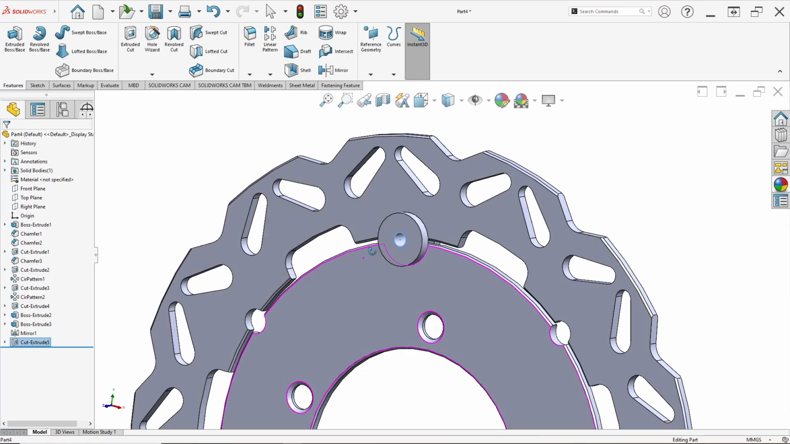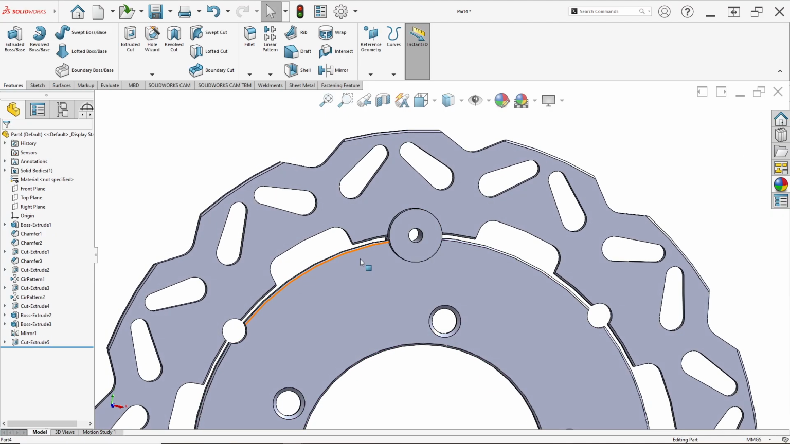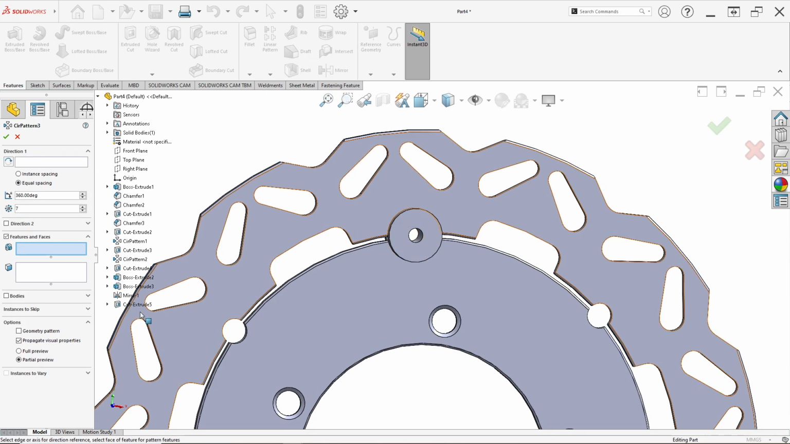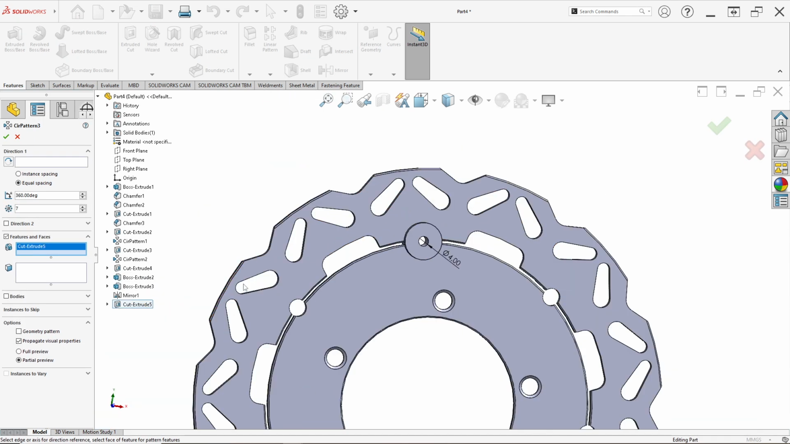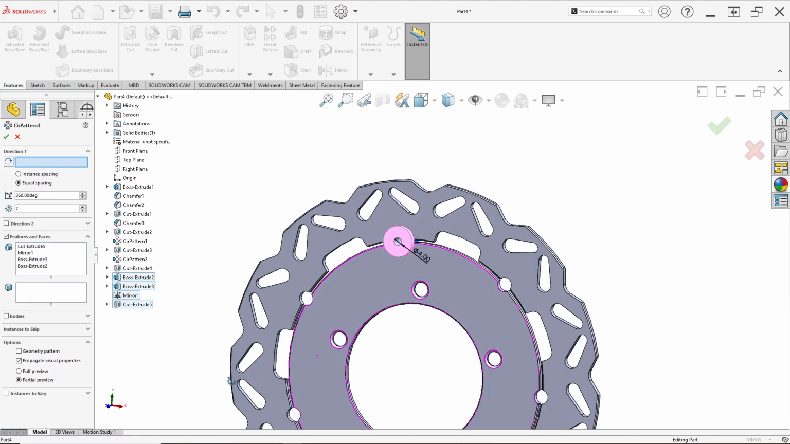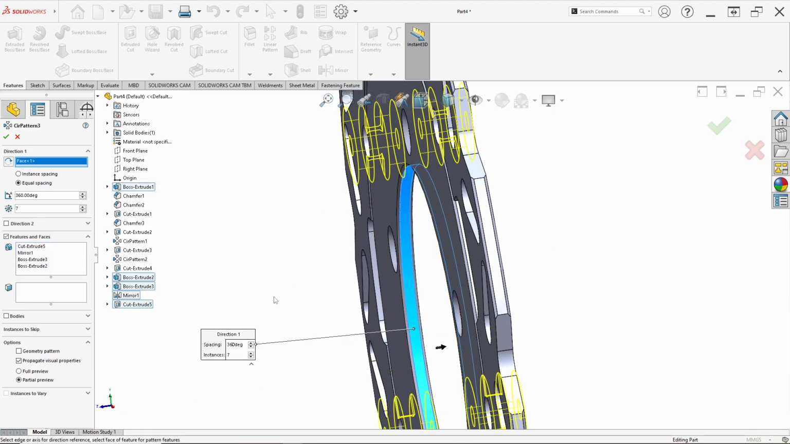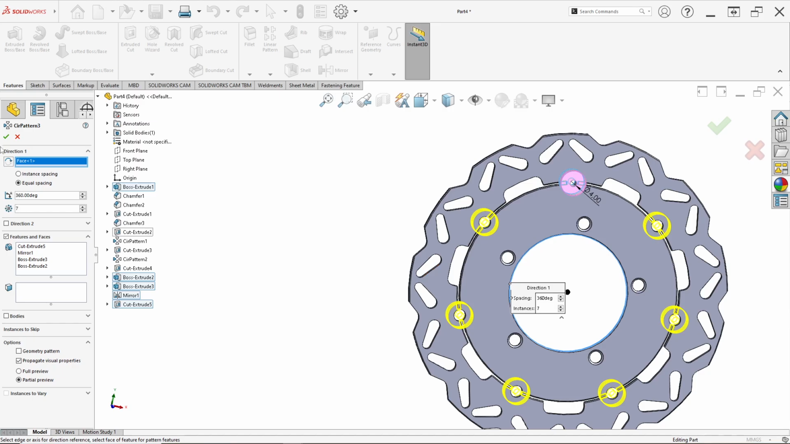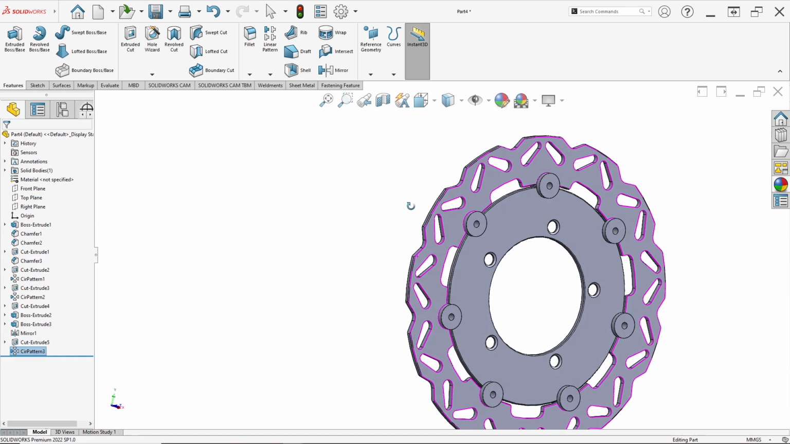Just click OK like this, and then click here again and click circle pattern again. For feature and face, click extrude cut 1 5, mirror and boss extrude 3 and boss extrude through. Direction, click this face, is 7 number of instances. Just click OK.